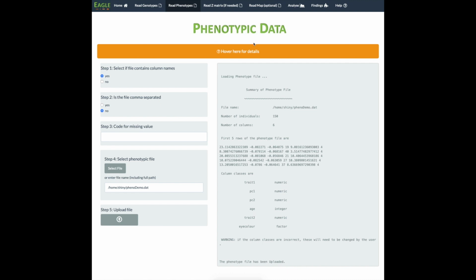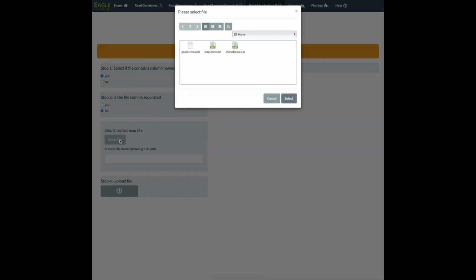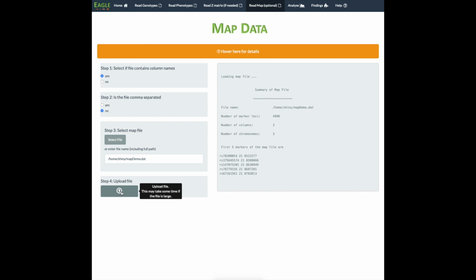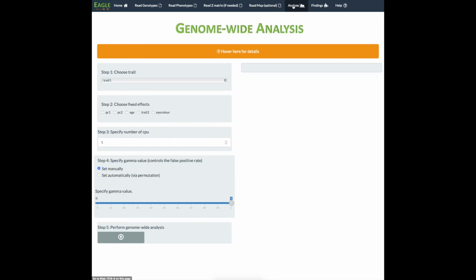Okay, so let's now just zip across to read map. Again, leave everything as it is. It's just step 3, come along, select file, Map Demo.dat, go select, then upload the file, and there's some information. So let's go along now to something a little bit more interesting, that is analyze the data.